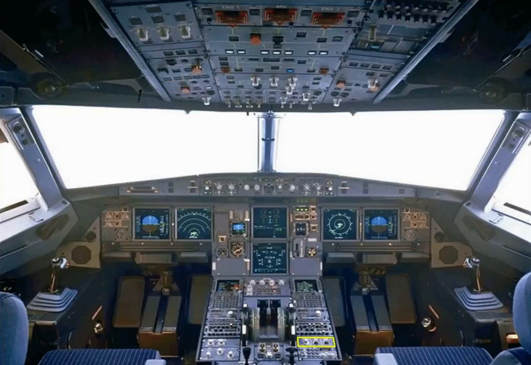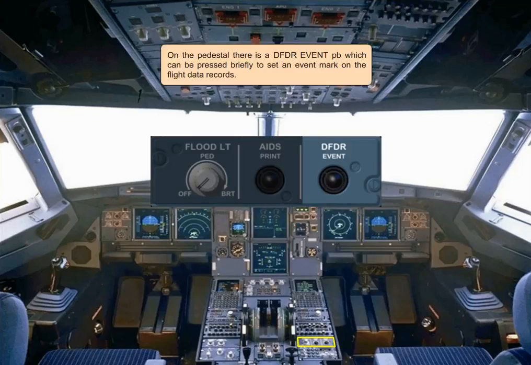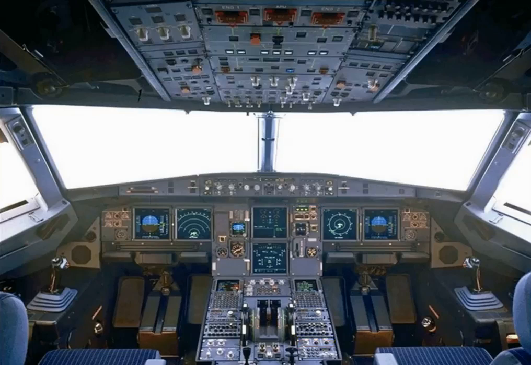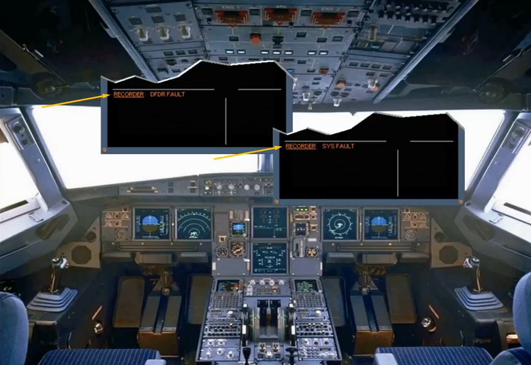On the pedestal, there is a DFDR event push button, which can be pressed briefly to set an event mark on the flight data records. If the DFDR fails, an ECAM caution message is displayed for crew awareness. If the flight data recording system fails, another ECAM caution message is displayed, also for crew awareness.